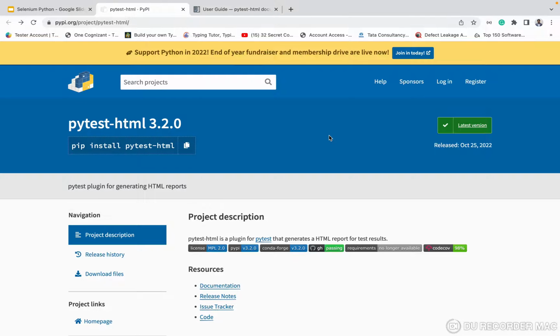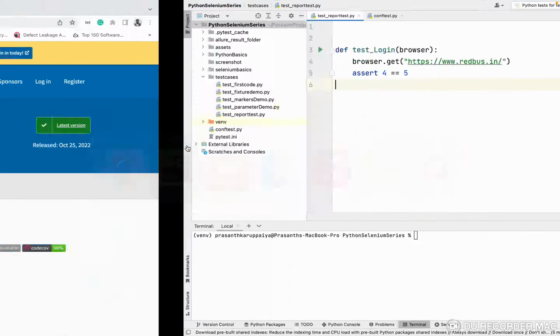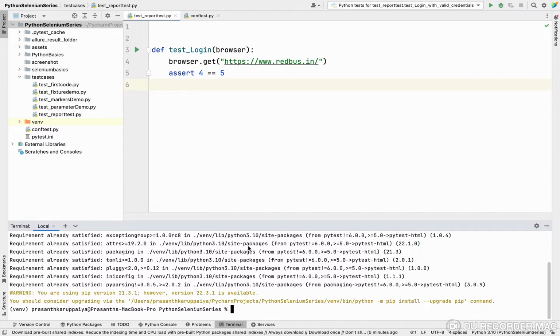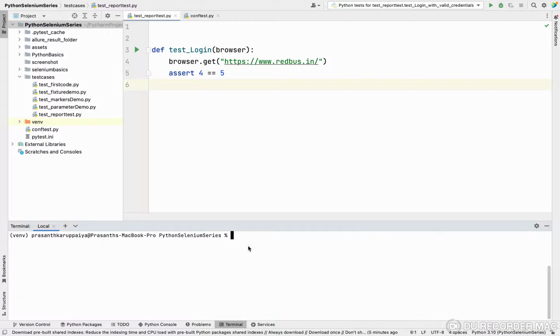We need to install one library to generate a report, that is the PyTest HTML library. I'm giving this URL in the description. You can go to the URL and click on copy. Open your project, go to the terminal and paste it here. Simply pip install pytest-html. It will run and install everything. Once the installation is done, here I added two things.